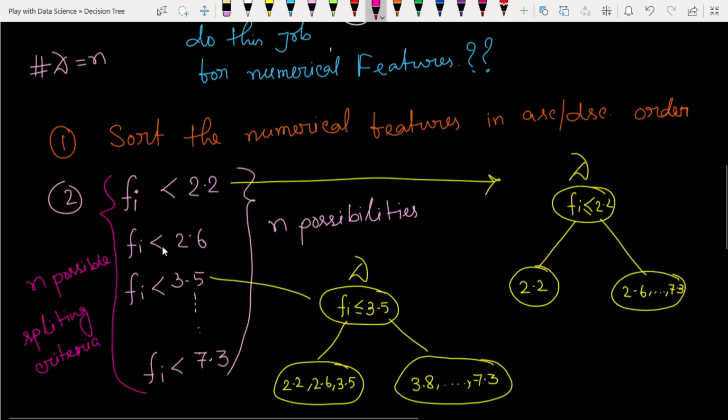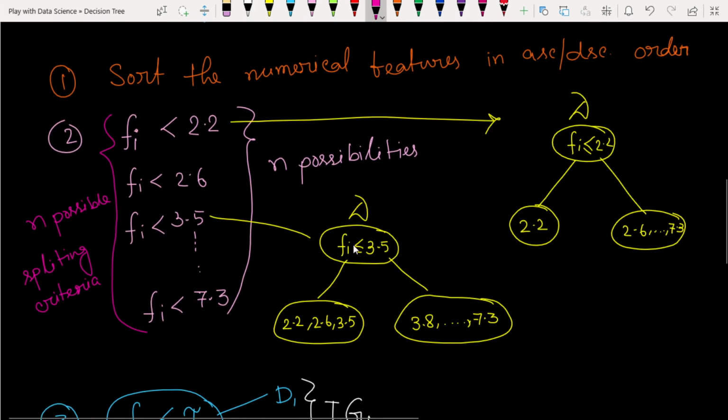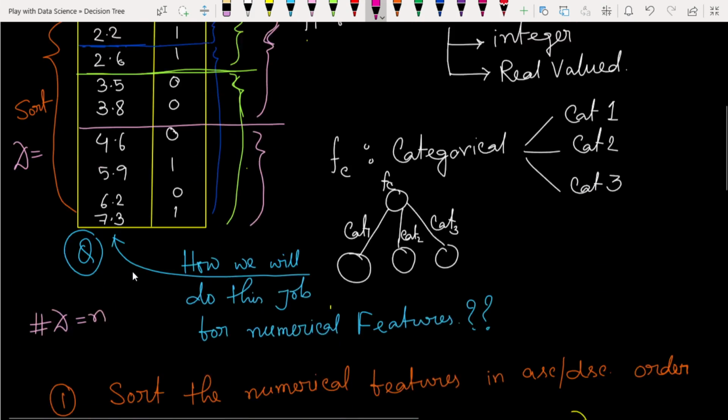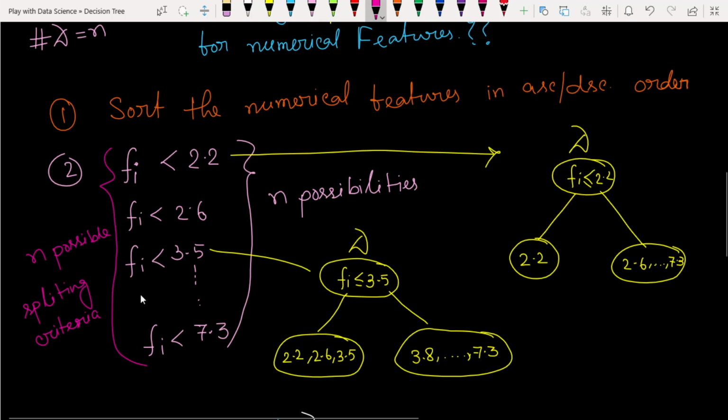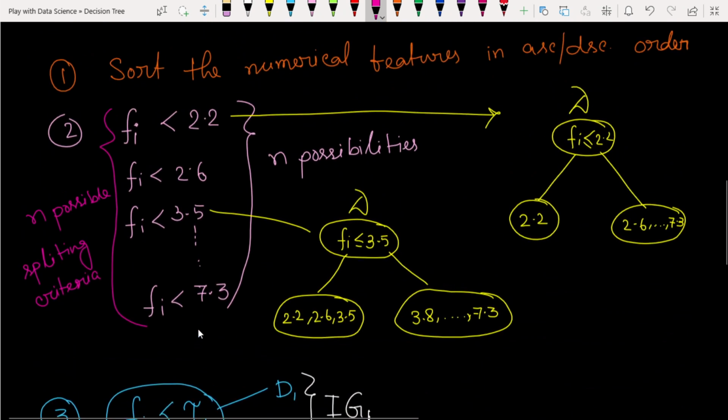Now after that we have to find the possible criteria for splitting the features. Suppose we have n data points, then we can find n such possibilities for splitting. Among all the criteria we have to calculate the information gain. Then among all the information gain values, we choose the maximum, and according to this value we choose the criteria for splitting our data. Okay, the same thing, just with the sorting step added and nothing else.